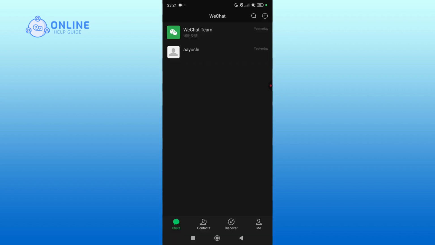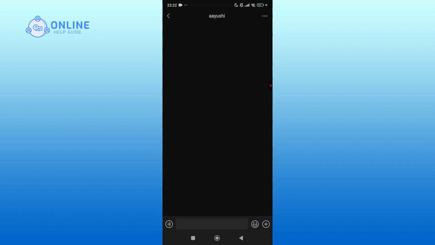Open the chat where you want to send your bold message, whether it's a group chat or a private conversation. In the message input field, paste the bold text you copied earlier. Just tap and hold in the message bar, then select paste. You will see your bold text ready to go.